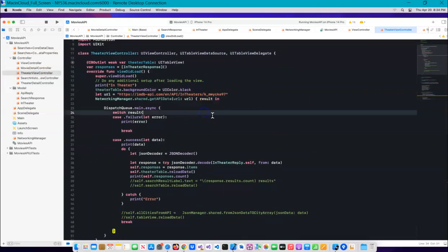Okay, so this code defines a view controller called TheaterViewController that displays a list of movies currently in theaters. It conforms to the UITableViewDataSource and UITableViewDelegate protocols to provide data in a table view. In this function, it calls an API to retrieve a list of in-theater movies and uses the data to populate the responses array. It then reloads the data in the theater table view.